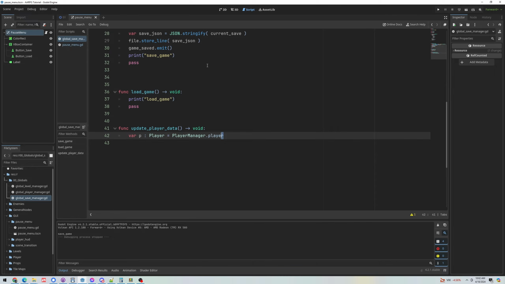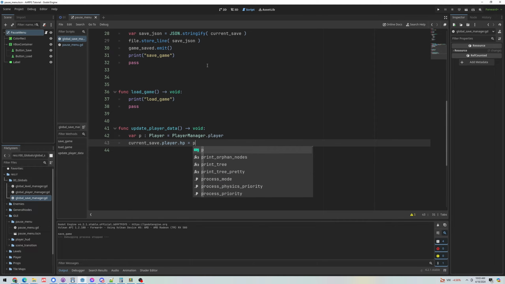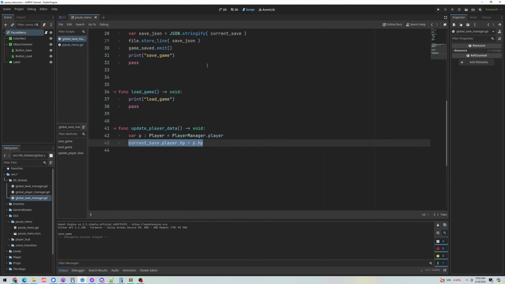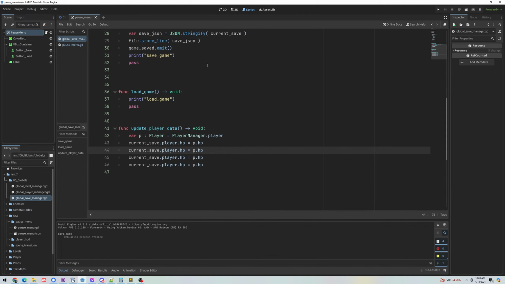This is just so that it's easy, so we don't have to type this line over and over. We're just going to be able to type P. So let's update our current save. So current save dot player dot HP equals P dot HP. And then let's just copy this line a couple times. We're going to get the max HP and the 2 positions, right? So let's change this second one to max HP. And this is POS_X, and this is POS_Y. Okay, so we're just going to grab our player and get these.